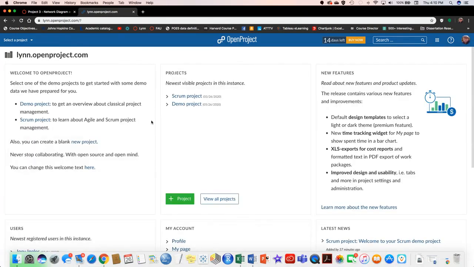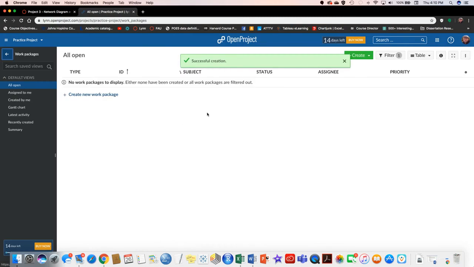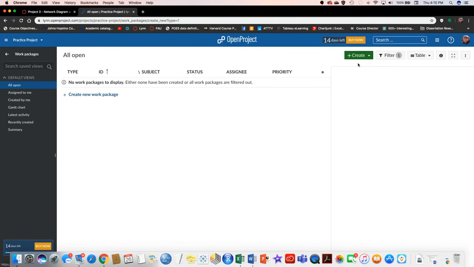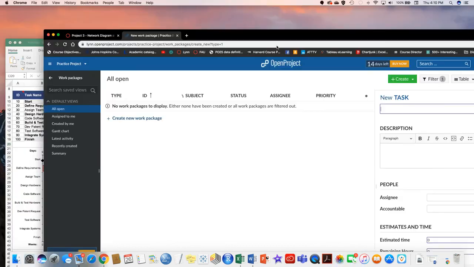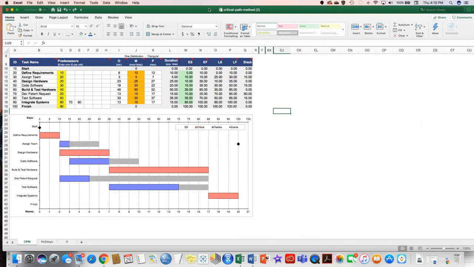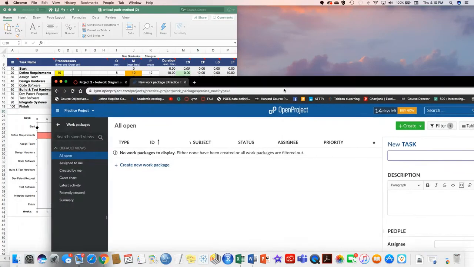Okay. So we just click plus project, and we'll call it whatever the name of your project is. So we'll just call it practice project. All right, click create. And there are no work packages that display, so we're going to create a task. And then we have each of our tasks, so you can put each of those in there as you are moving forward.